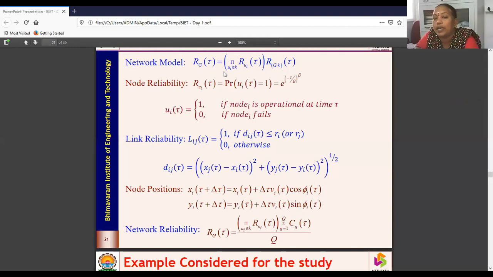If k is equal to 18 and ui, say, is the third node, then the third node belongs to a set of 18 nodes. So it means the product of ui belongs to k, or ui of tau. So this is the reliability of that particular node at that particular instant of time.